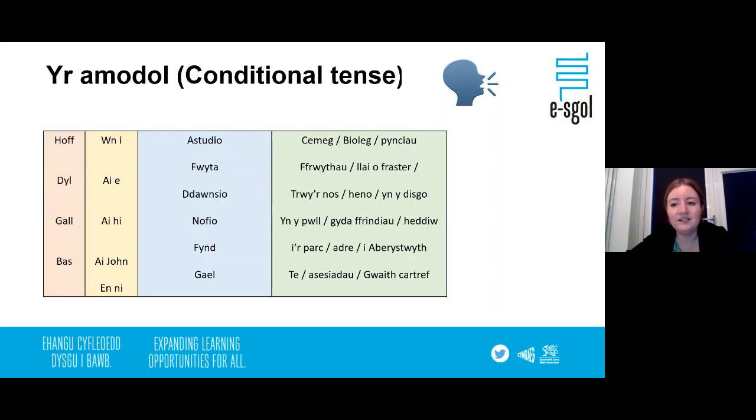Okay, so I'll give you a couple of examples, and then what I'd like you to do is speak a couple of sentences. So, look at this word here, hoffwn ni, I would like. So I could say, hoffwn ni astudio bioleg. I would like to study biology. Okay, this time I'm going to go for dylwn ni. So this one, I should, dylwn ni, I should, fwyta, I should eat ffrwythau, I should eat fruit.